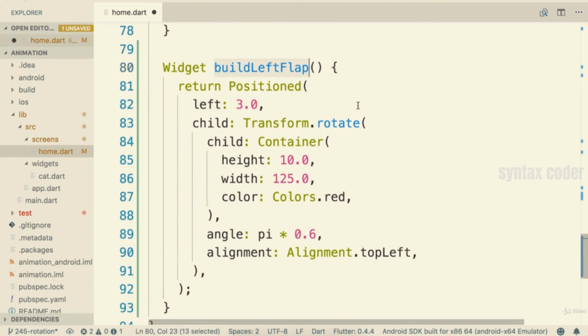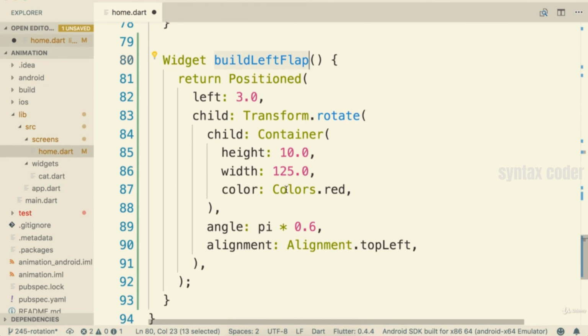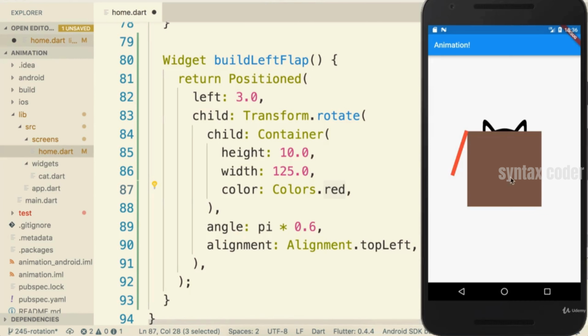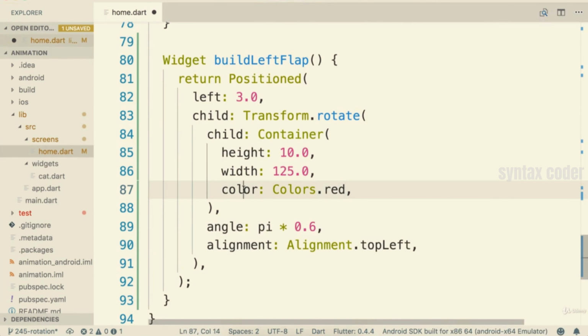Okay, so I think that overall the left flap is looking pretty good. The last thing I want to do is change the color of the flap from a red color over to a brown as well, so it more closely matches the overall box. So on the color for our container, I'm going to change colors.red right here to colors.brown, like so. So then one more refresh.